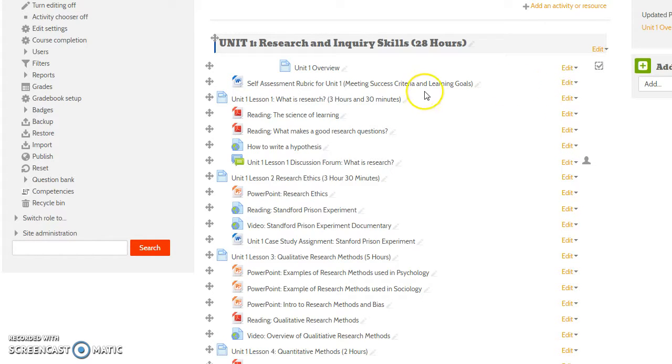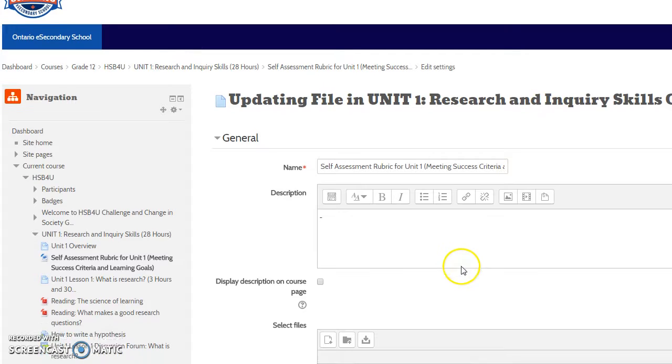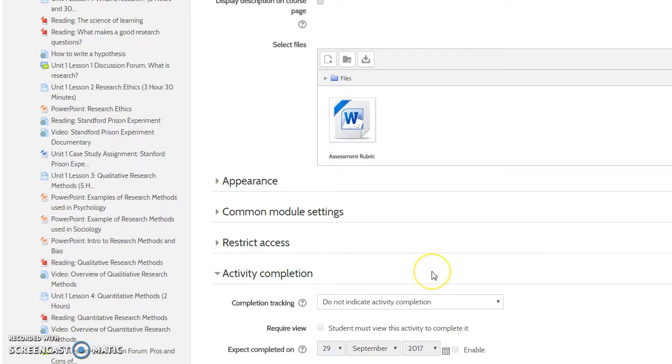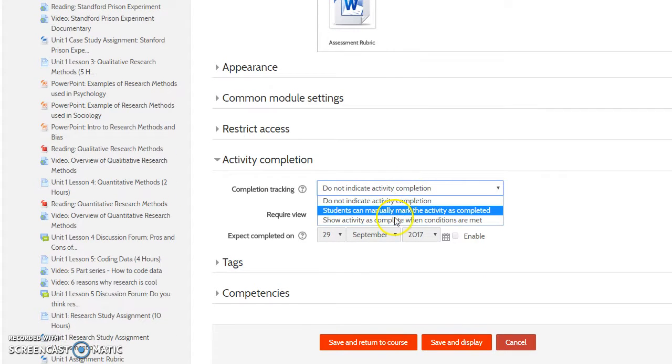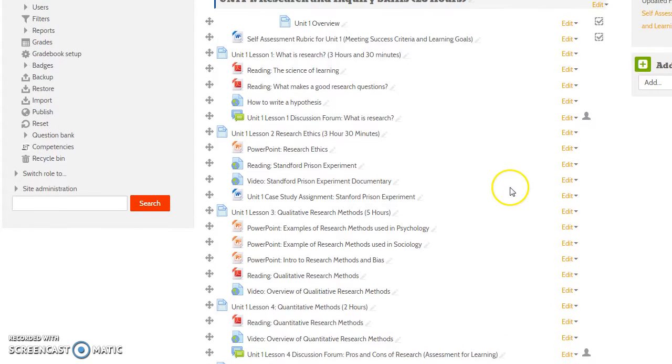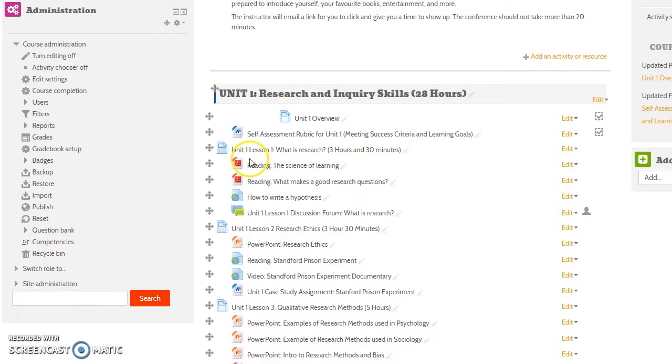So for the second tab, which is the self-assessment rubric, we're going to click edit again. We're going to do the same thing, go to edit settings. We're going to scroll down here and we're going to go activity completion. And we're going to do the same process, show activity as complete when conditions are met. And students must view this activity. Again, we're not going to set the date. We're just going to save and return to the course. Perfect. And now it says Unit 1, Lesson 1.